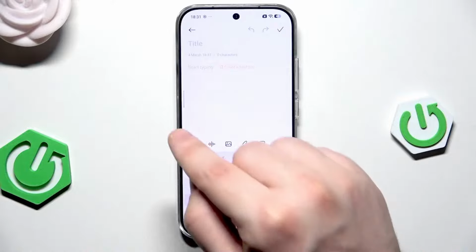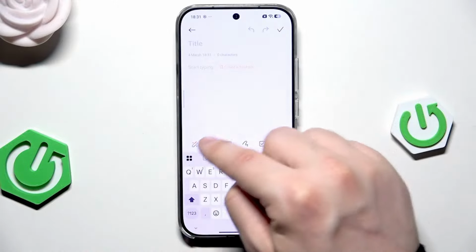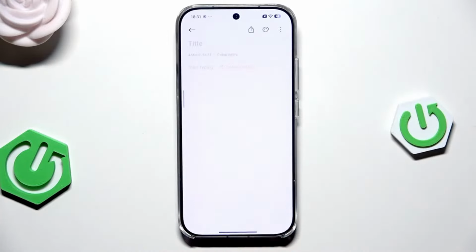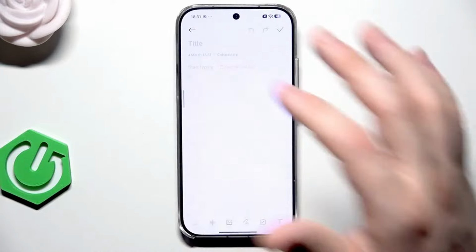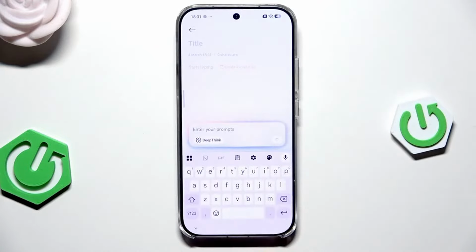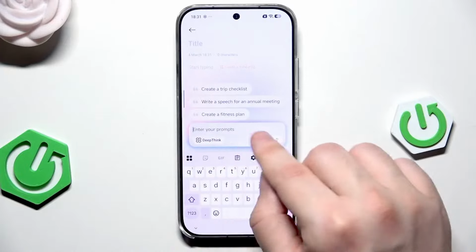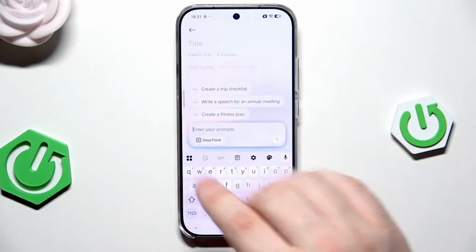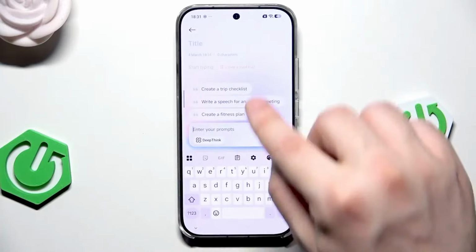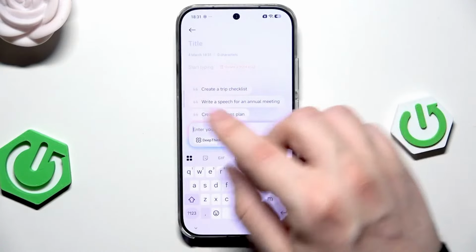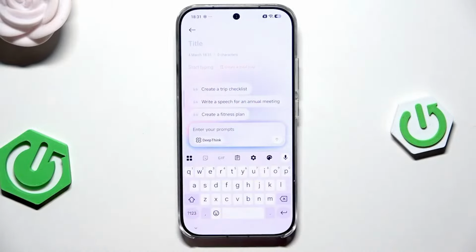And now we have this icon, this pencil with the stars. That is our AI. You need to click on Agree. And now we can start typing, or we can enter the prompt and the AI will do the job for us and it will generate the text. Above we have a few suggestions what we can type, but of course we can enter our own prompt.